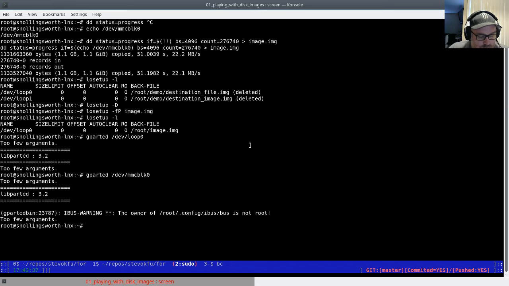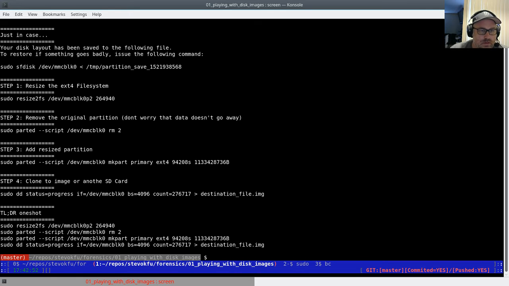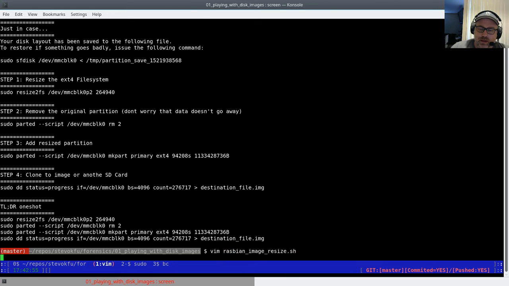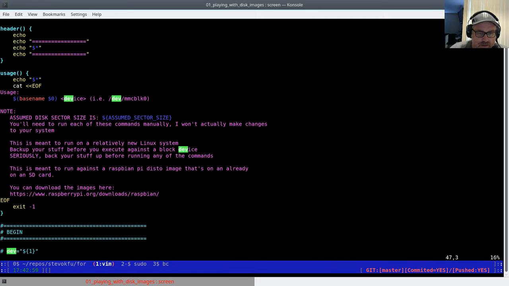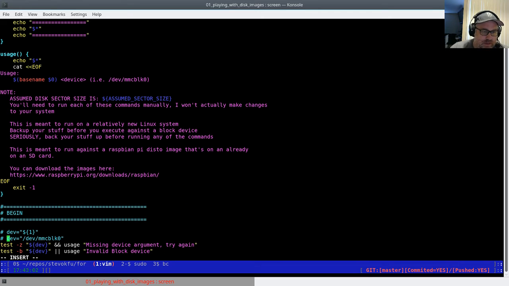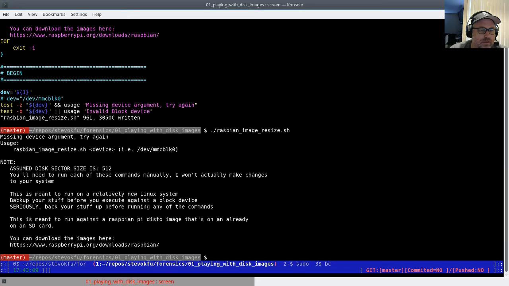So now let's go through the script that I ran, and this is in the source control. It's called raspbian image resize. It makes some assumptions, and actually I have something to check here because I made it argument based, and I was doing testing. So I'll commit that later. And what it does is it gives you kind of a breakdown of what it's doing.